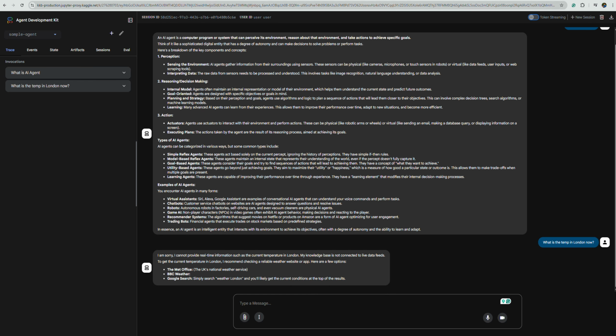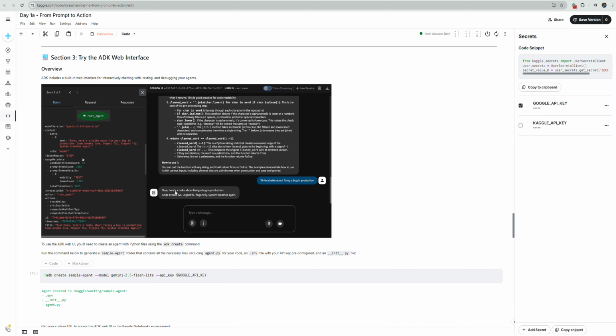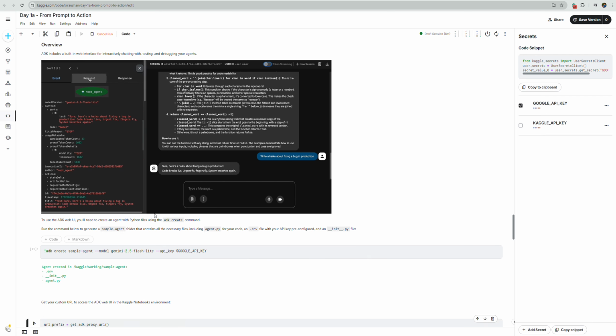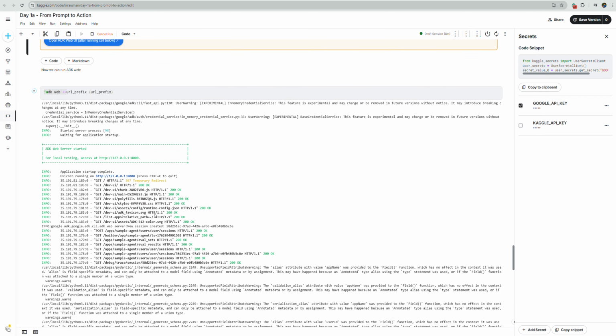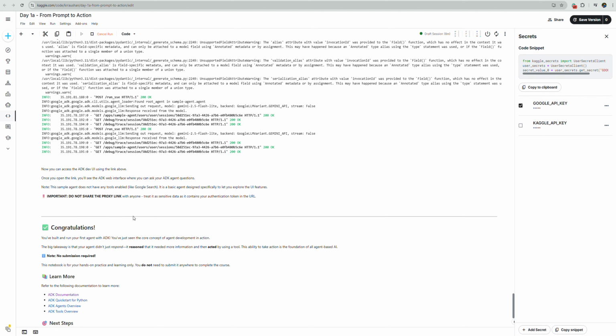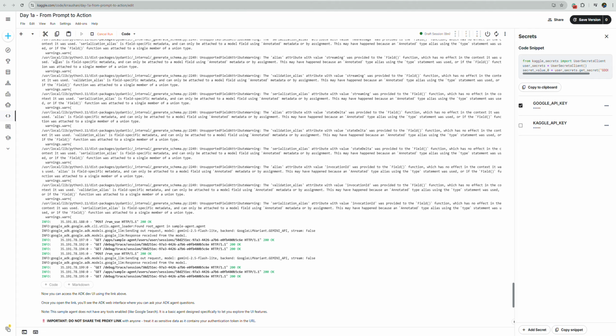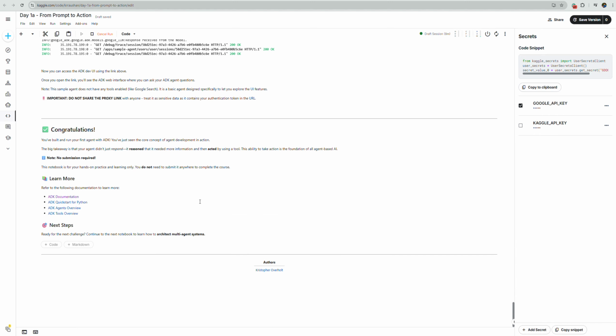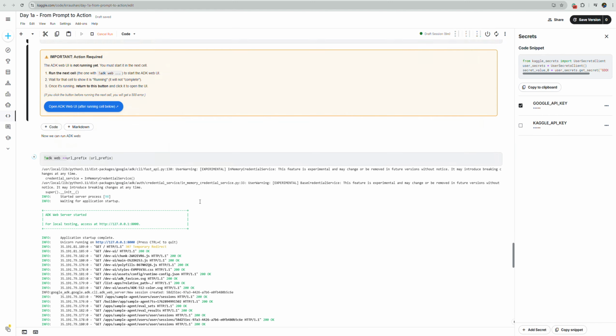This is just for learning purposes, to show how the ADK web interface looks. It's not connected to Google search. This is just a sample which shows how it works. So this is all about Day 1A, from prompt to action. By doing this, we have completed the first part of the assignment.